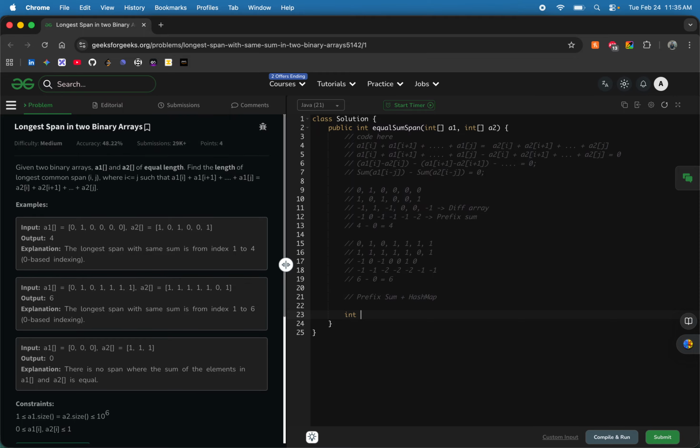So we will need a hash map to store the index. So it will be Integer map equals new HashMap. Then we will need to store the prefix sum 0, and we will also need the max length, which will be 0. Now let's start the loop. i equal to 0, i less than a1.length, because both arrays are of the same length, so therefore we can take this.